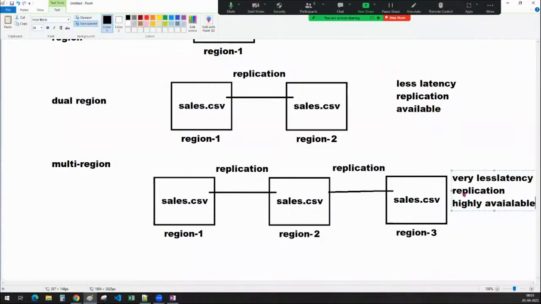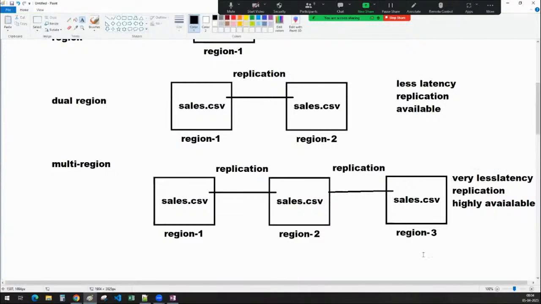This is a question in interviews also. How do you make your data highly available? I select a multi-region option so that my data will be highly available all the time. Even in a multi-region, if you intentionally delete data, it will be deleted in all the regions. Intentionally you delete it in one location, it will be deleted everywhere.